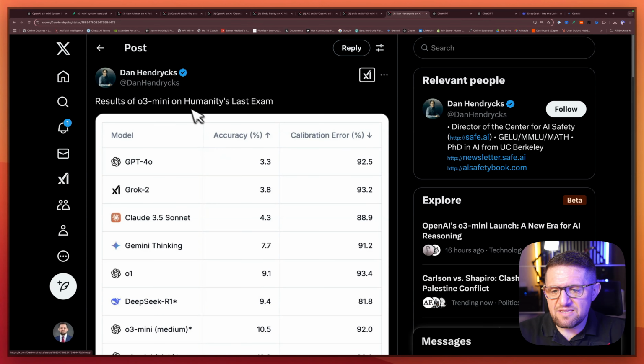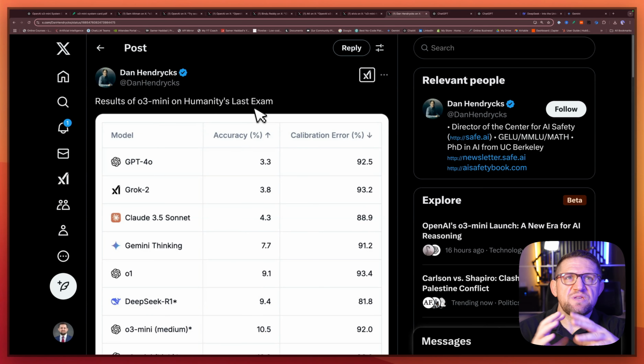Again, lastly, one more comparison, one more benchmark, which is Humanity's Last Exam. These models are getting really good, and even some of the benchmarks are not enough anymore to test and compare these models.